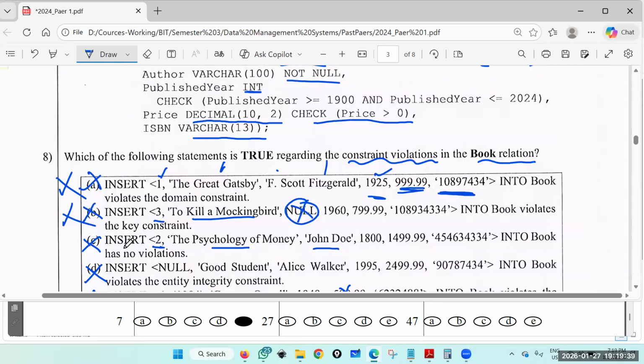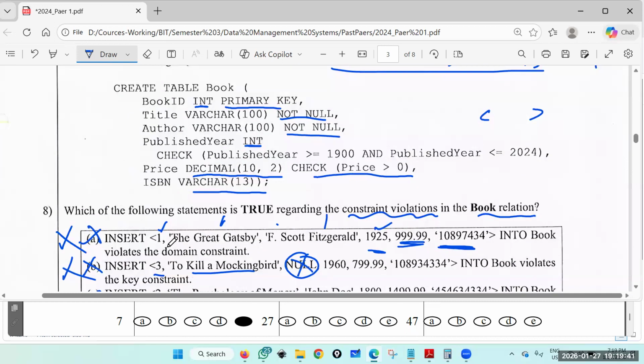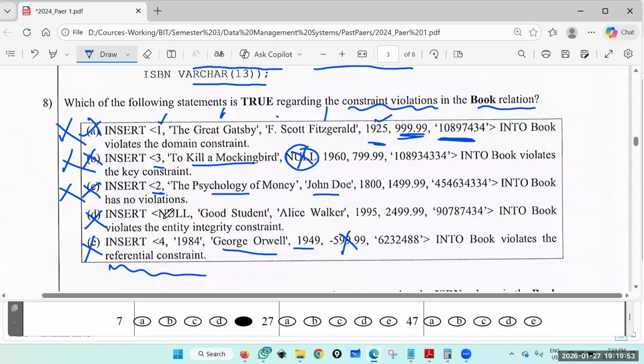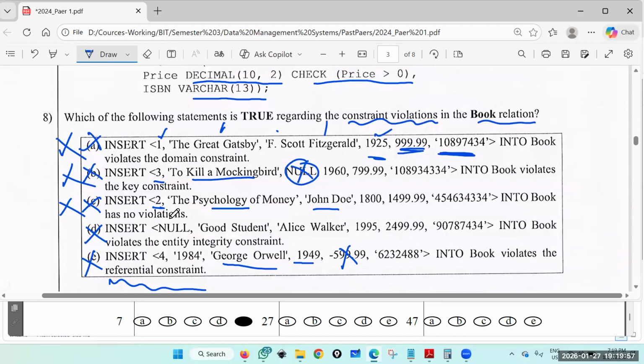Let's see the C. 3, fine, fine. 1800 is not going to work because 1800 is not bigger than 1900. So therefore, this is also wrong. This is definitely wrong because you can't insert null to primary key.